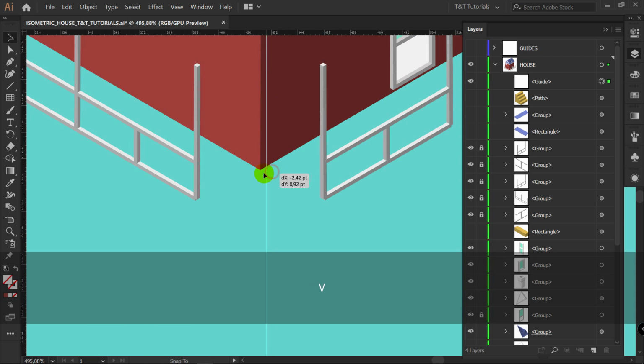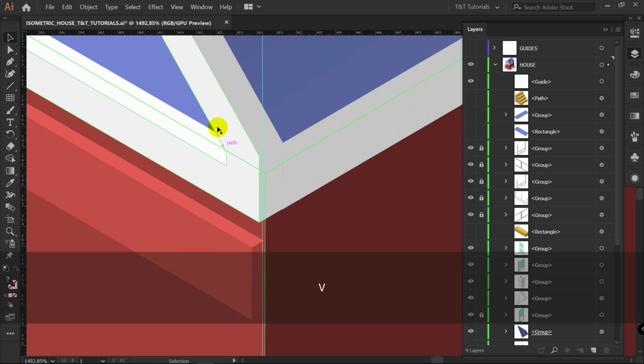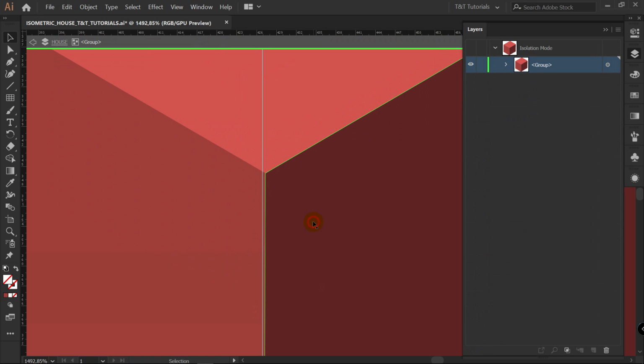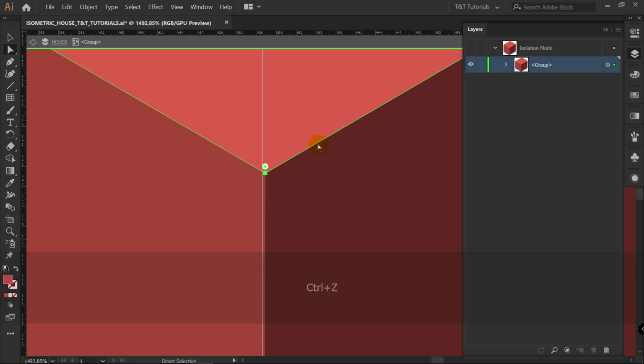Let's snap this guide to this corner. We need to pick these 2 points, and you might think that you need to hide these layers that are on top, but everything is much easier and faster. Just double click on this object. You're in isolation mode, and even now you can't pick these points, because if you pick A for direct selection tool, and if you try to pick them, you will move all other objects.